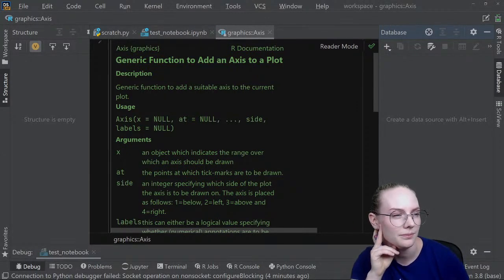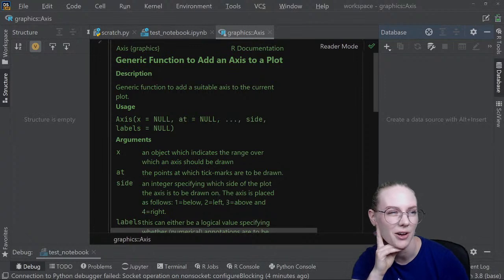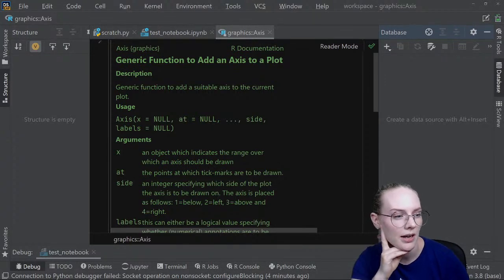And I really like the way that plots are handled. I think for me, that's the biggest sticking point with VS Code, is the way that plots are handled.